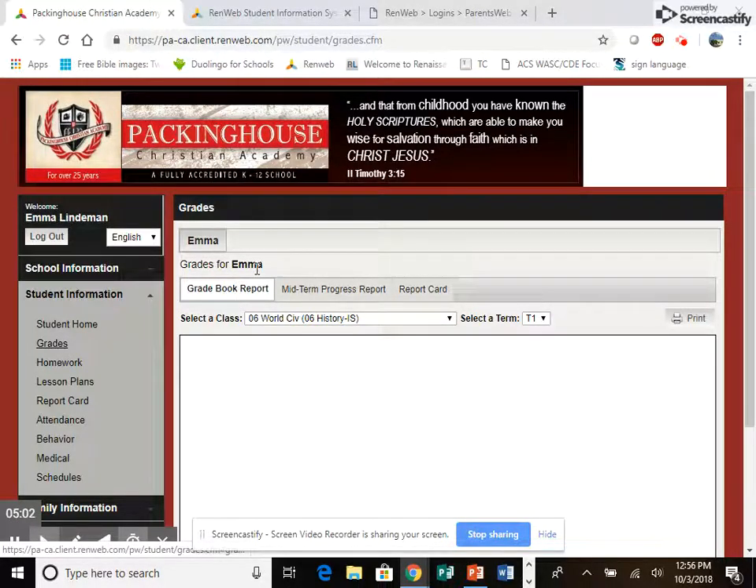Now, the middle tab here, midterm progress report. This is where you're going to go to see the midterm progress report that we are going to be posting today. So it will be the grades for each subject, and then for any student that's receiving a C minus or below, you're going to get some comments about why the student is not performing better than a C minus. So check that one out. That's the one you're going to want to look at later today, or at least later this week.